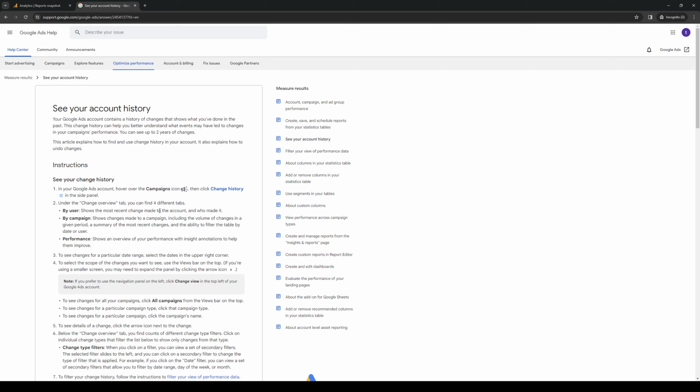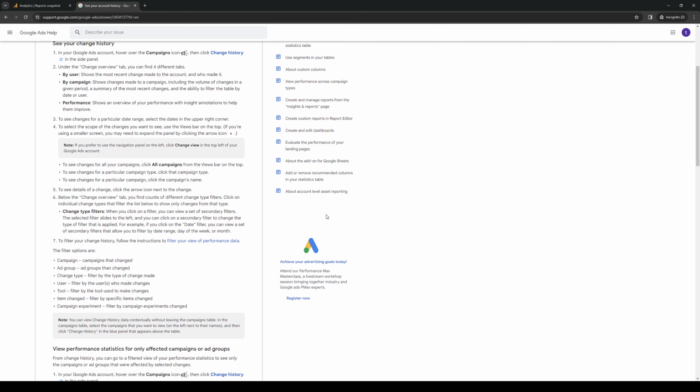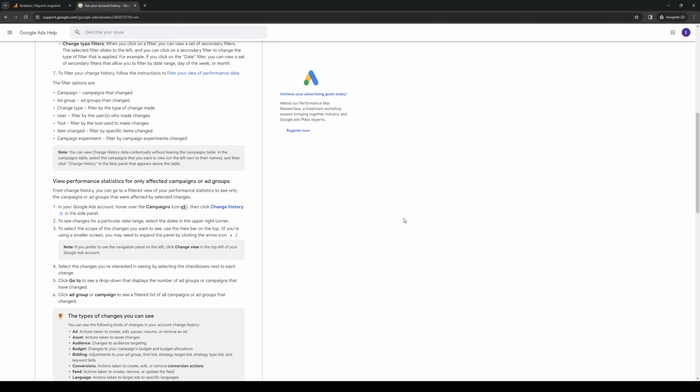Once you guys click on it, under the change overview tab, you can find four different tabs for organizing or sorting them by user, by campaign, and performance. This one is totally up to you guys, depending on how you want it sorted out. But basically, for each entry on the Google Ads history, you get to click on the three dots or the ellipses next to each entry and delete it. Now, alternatively, you can also check everything and simply delete your entire ads history in Google Ads.